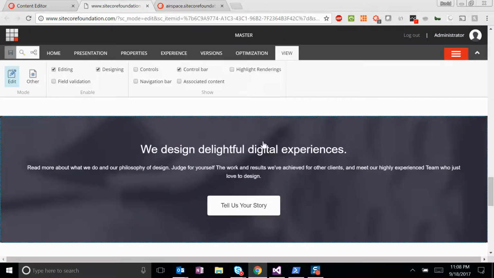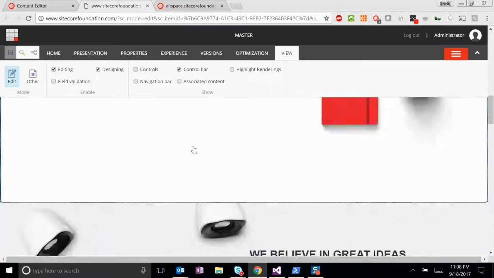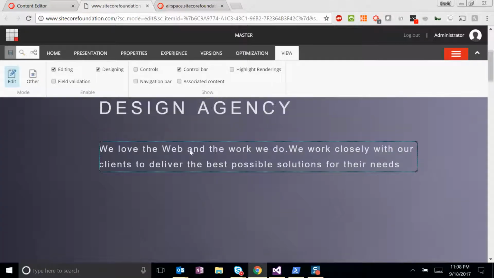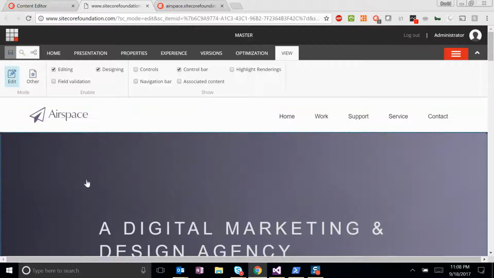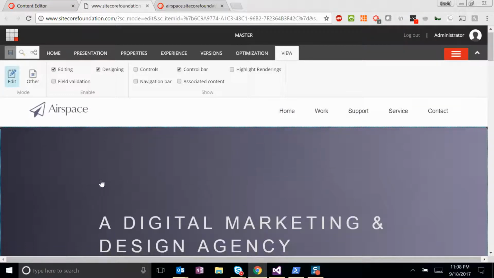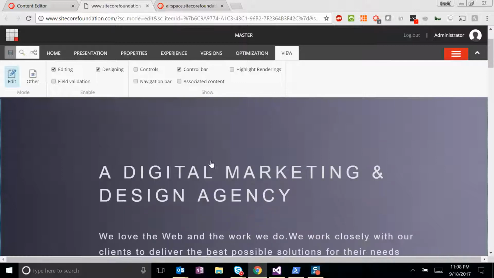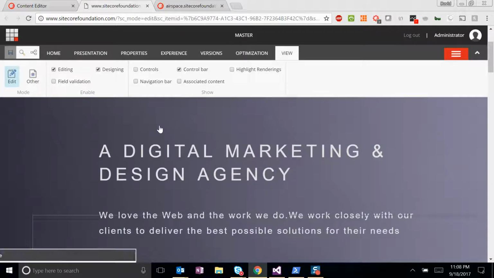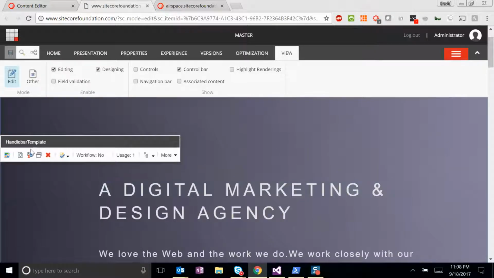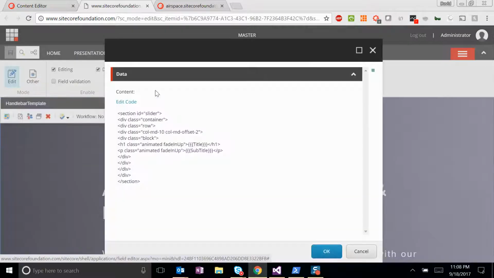But here's the thing. This was built with no custom components. And what you're seeing here is really a rendered handlebar template. And it's completely Experience Editor friendly. So take this for example. I can select the outer one, and I can click this little Edit Template button. It actually shows you the template code that makes this thing up.